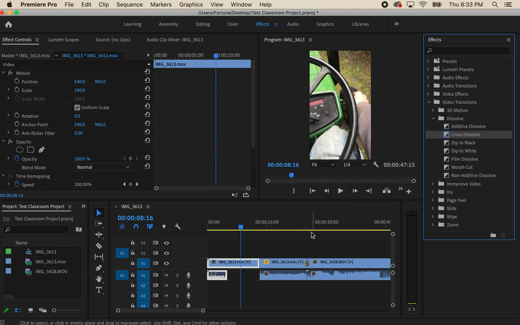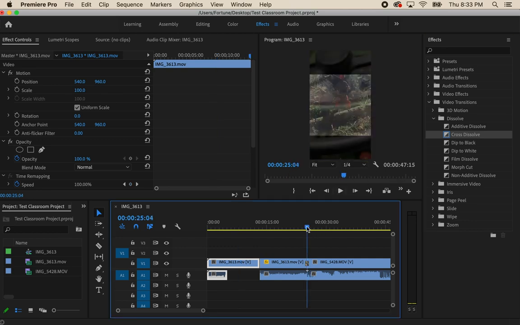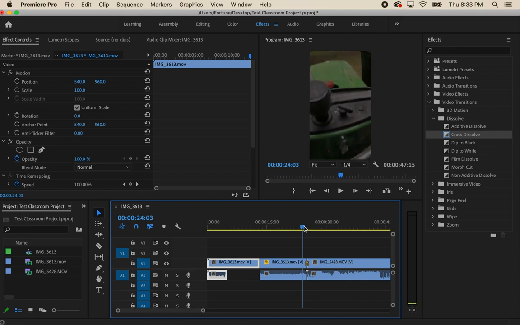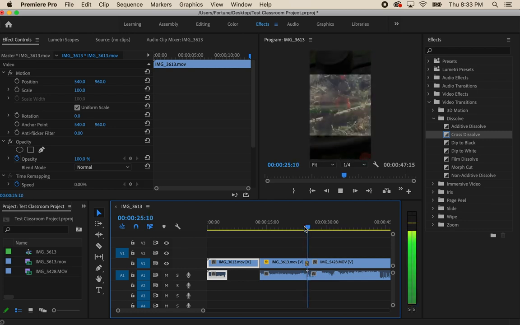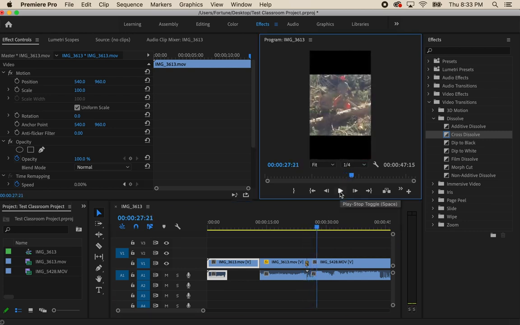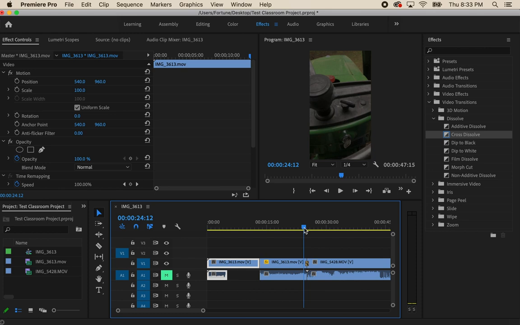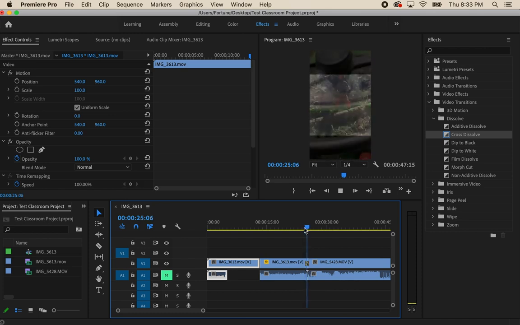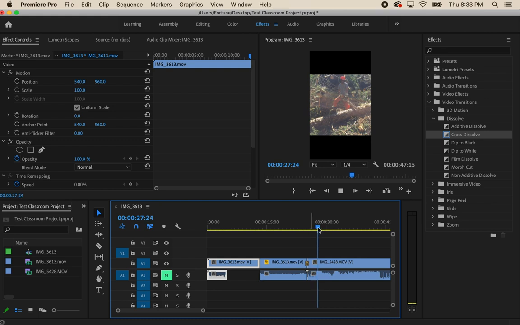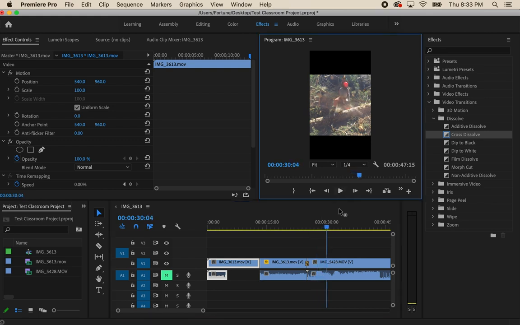Okay, so now if I go to here, you can kind of see these don't really match up very well, but you can see that it slowly goes to this other one right there. And also, if you don't want the audio in there, you can just mute it. So I'm going to mute my audio on this track, and that way I don't have to listen to it the whole time. So again, I'm just hitting my space bar right now. You notice it has that nice transition.